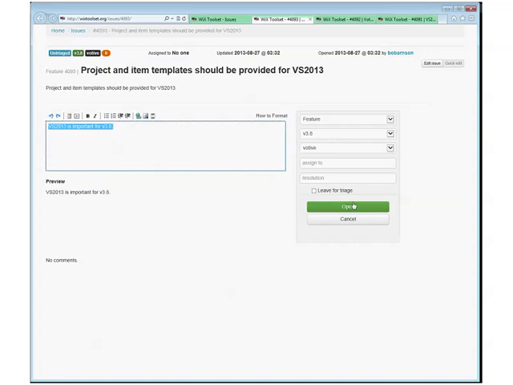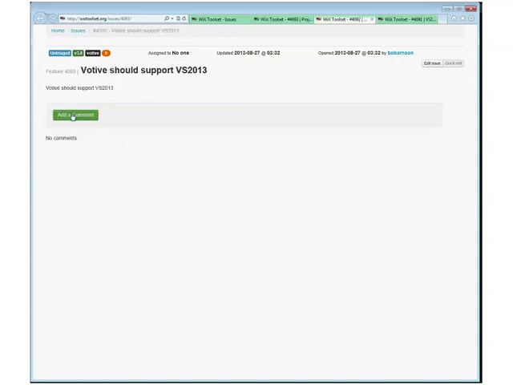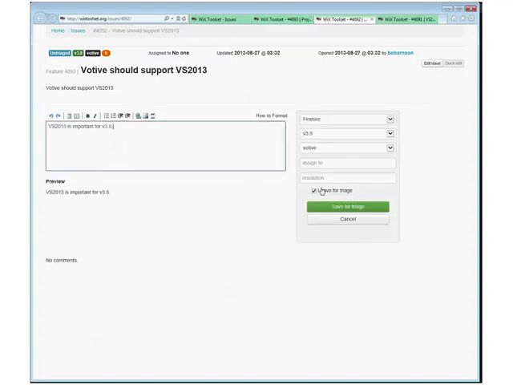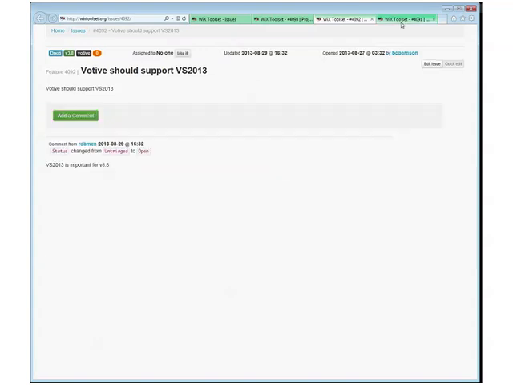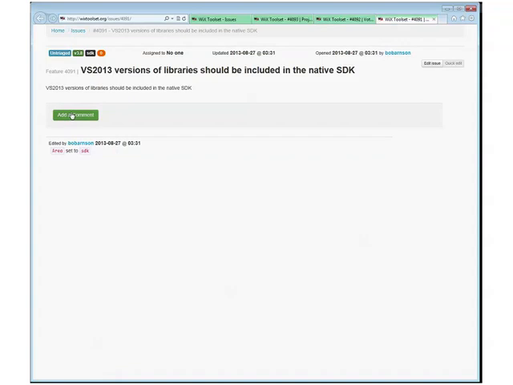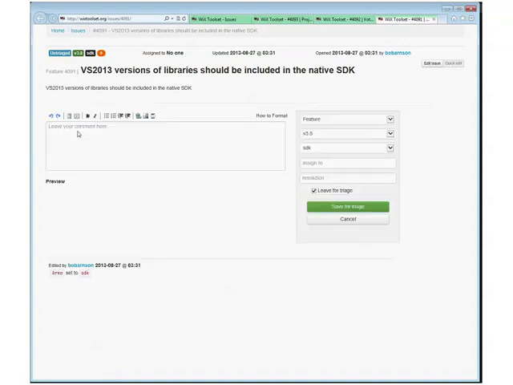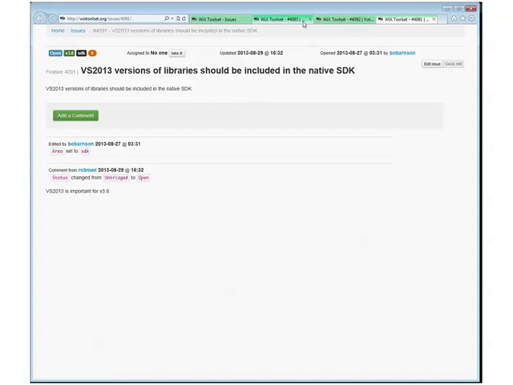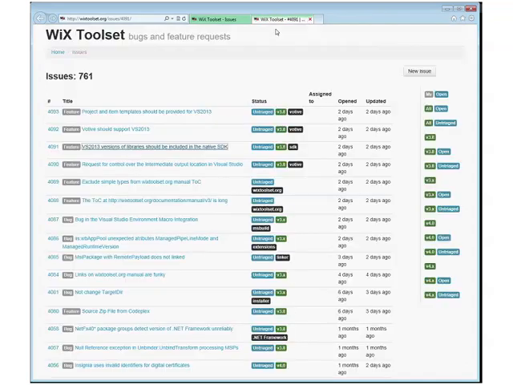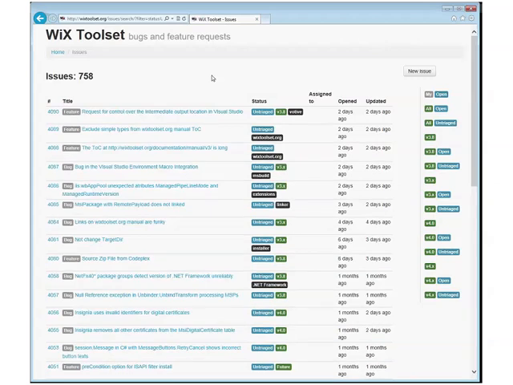And we'll leave it open. So I think we're going to work through these bugs very quickly. Votive should support 2013. I think we're all in agreement that that is what it should do. And we're going to leave it out there. And then we need the 2013 libraries of the native SDK, and that does sound right. Otherwise, people won't be able to build in 2013 against our stuff. So I think, if I remember correctly, those three bugs are the three bugs that Bob said we needed for Wix 3.8, as far as I know.